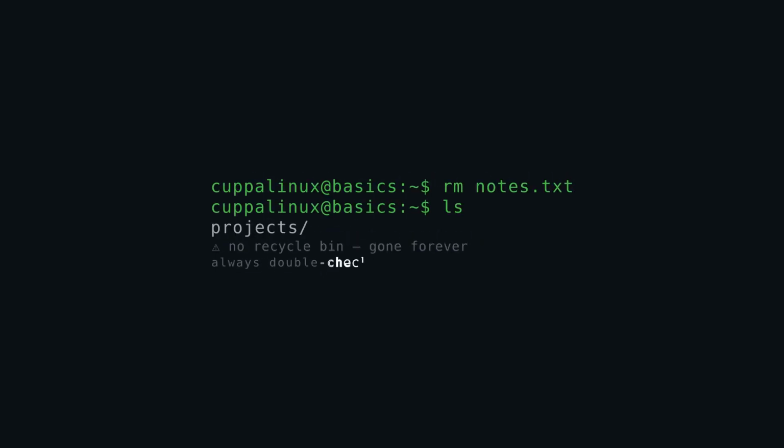rm removes files permanently. There's no recycle bin in the terminal. Once something's gone, it's gone. Running rm notes.txt deletes our file, and ls confirms it's no longer here. Always double-check before you rm.